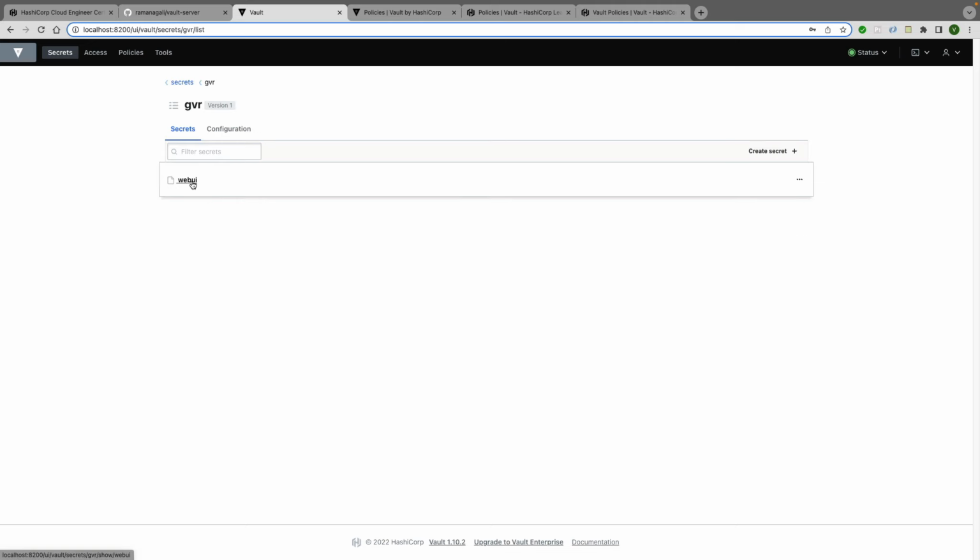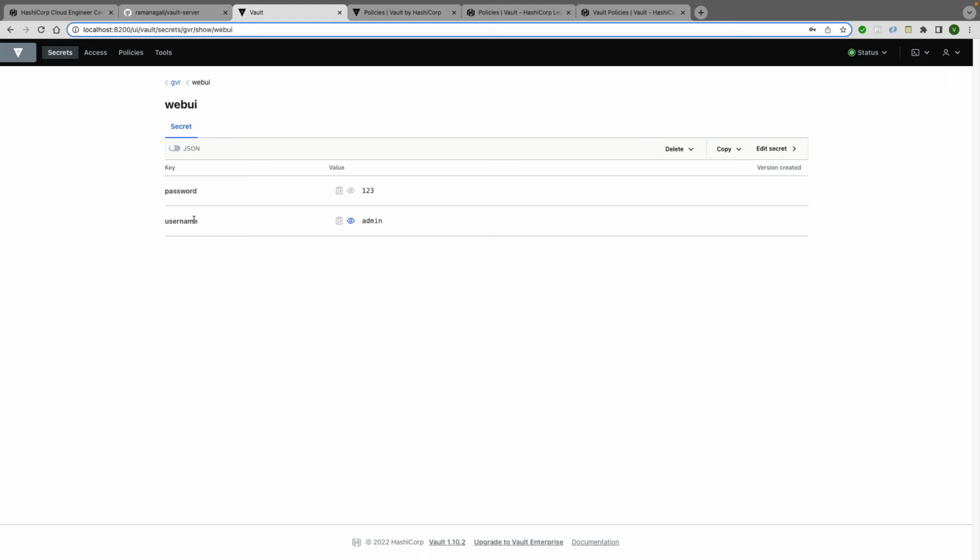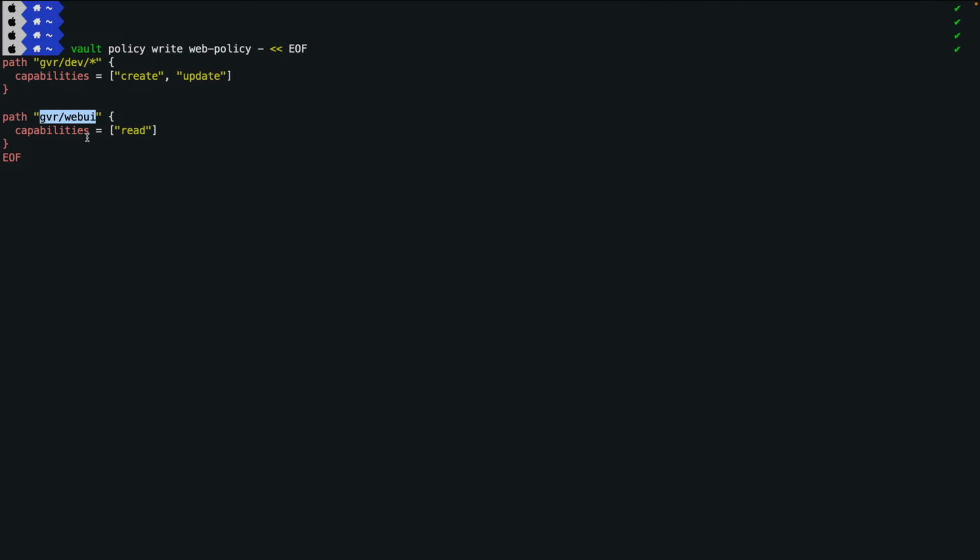If you look at my secret structure, this is my secret under the GVR. Web UI is the only secret I have, which has these passwords: username equal to admin, password equal to 123. And I wanted to make this GVR web UI only readable, but other than the web UI dev or star, I wanted to make it, so let's modify that as create, update, and also I wanted to make it list, and also read, but not a delete operation. So these are the capabilities I have kept. So like a web UI folder, I am strictly making it read only. Now when I hit enter, automatically my vault policies are created.